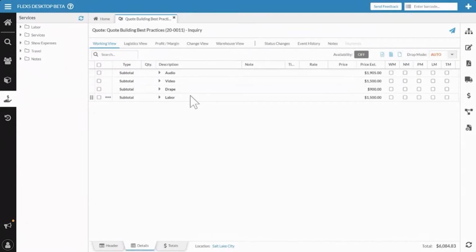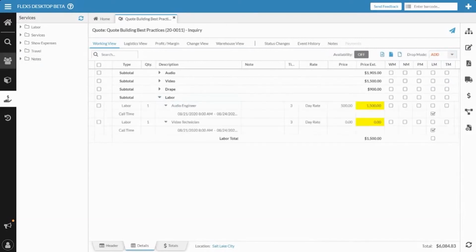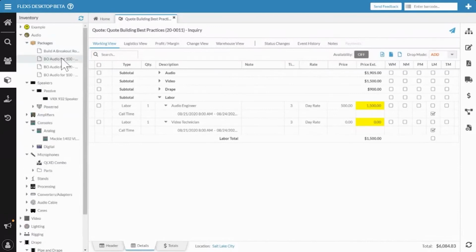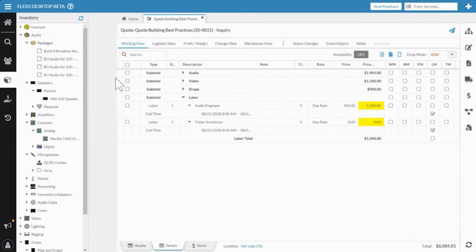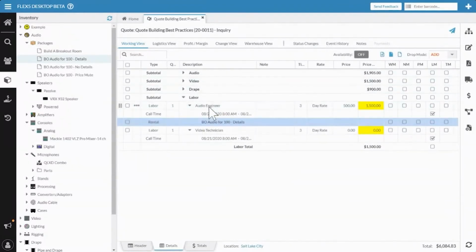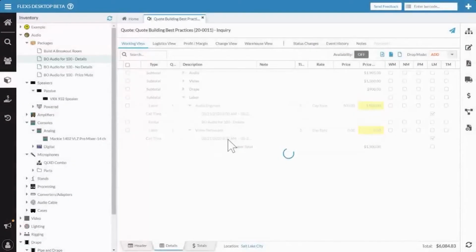Okay? So my personal favorite way to do this is to change to the add mode, okay? The add mode, what it does, and I'm going to open this one total to show it, is no matter what item, I'm going to go back to video and I'm going to put in a breakout room package. Let's go these details, sure. It doesn't matter if I drop it down below or I drop it up in this label or if I drop it somewhere up here, it is going to go to the bottom of the list outside of any existing subtotal, okay? Down here.